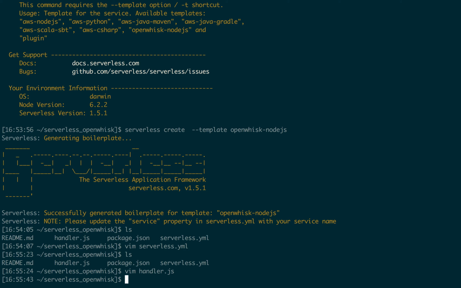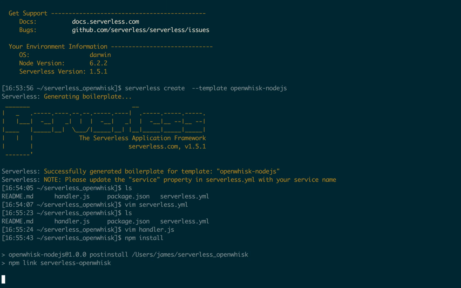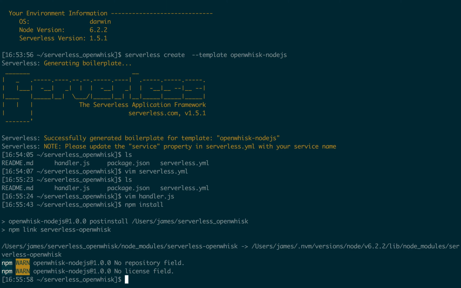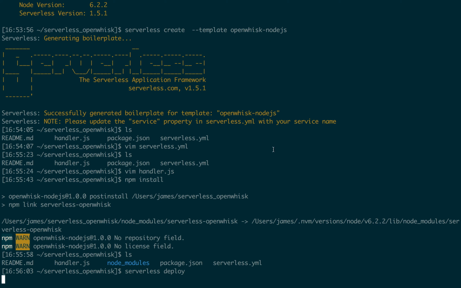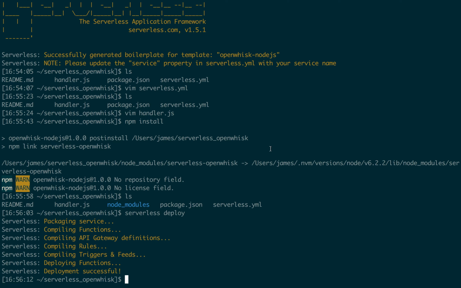Now the last thing I need to do before I can simply deploy this boilerplate to OpenWhisk is run npm install to set up some local project dependencies. This is going to link that serverless provider plugin for OpenWhisk into your local service directory. Great, now with that set up, all I actually have to do is type serverless deploy, and it's going to take that boilerplate application and simply deploy it to the platform that I've already configured. Now that looks like it's worked.